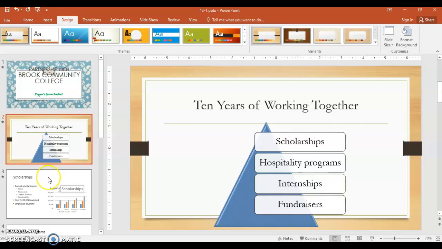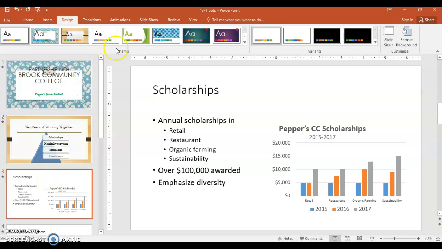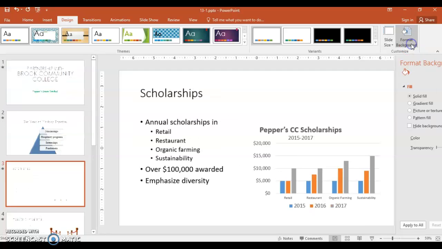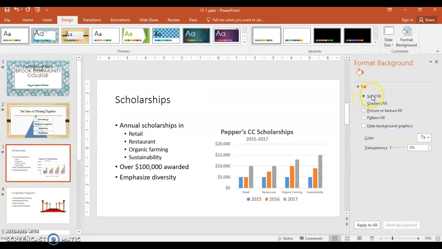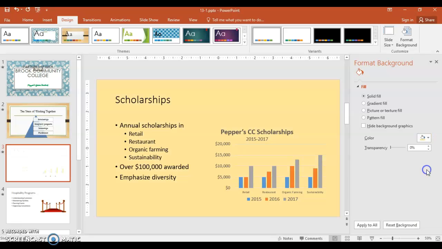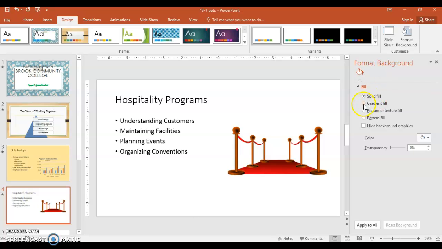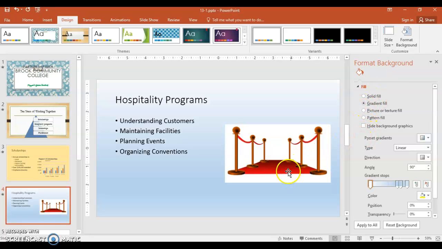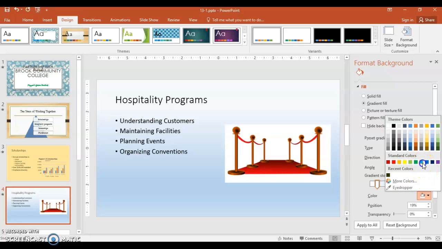So now I'd like to show you something else. In slide 3, instead of the design themes, go to format background, and then we'll select solid fill, and then you can select any color you'd like to have as a background. Let's try slide 4. Try gradient fill. What's nice about gradient fill is you have what's called gradient stops, and as you move these little check marks, you can change the color of each.